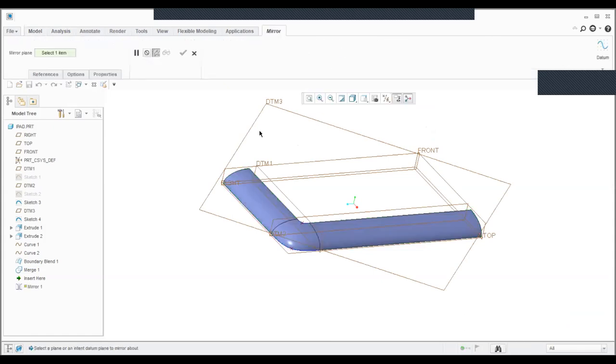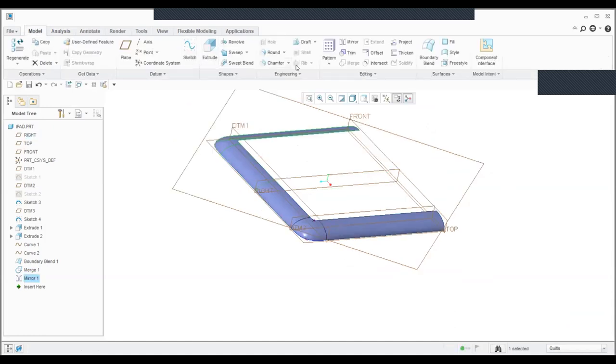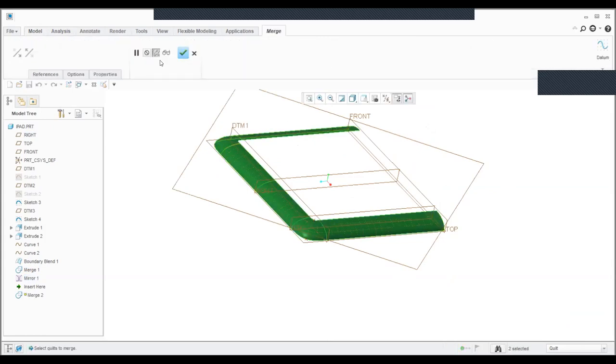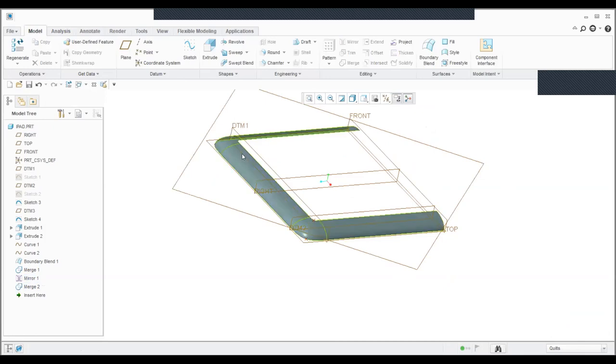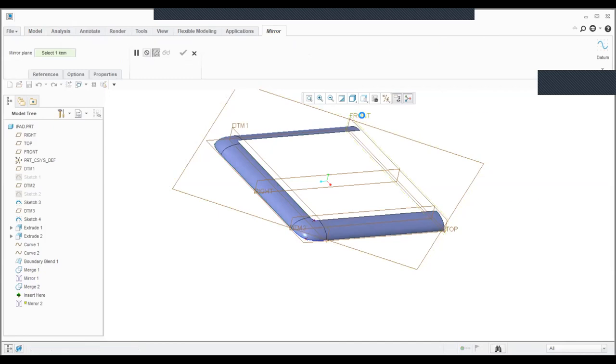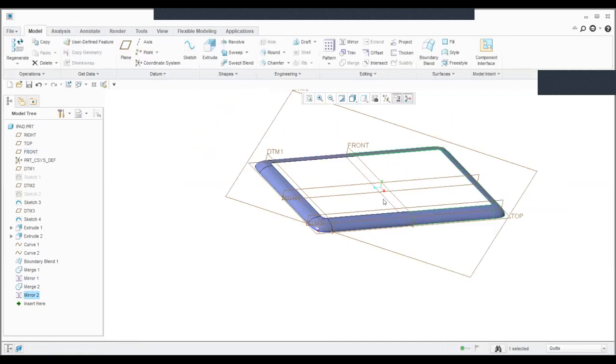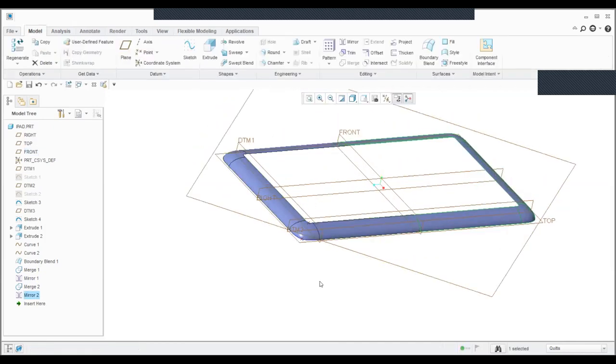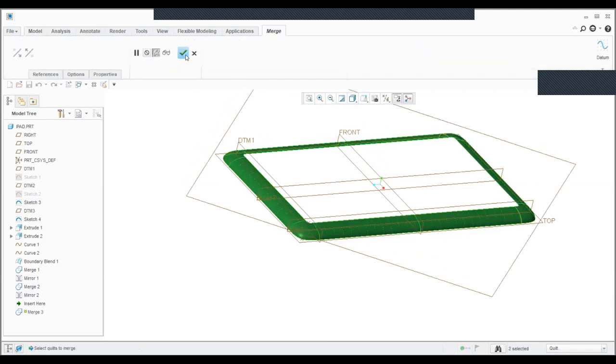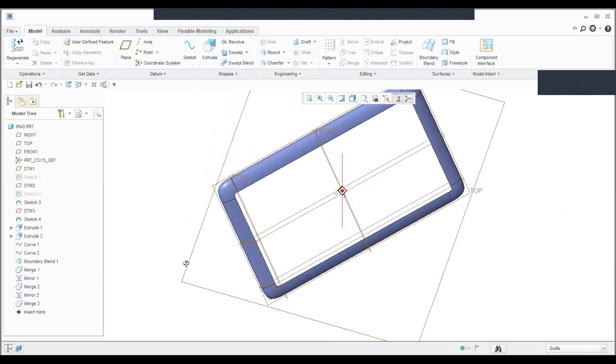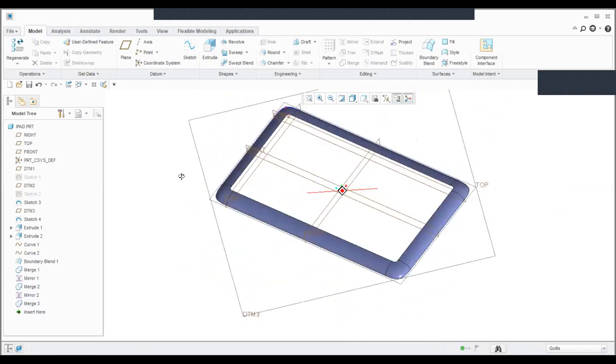Hello, mirror. I will choose this surface. Yes, and I will select these 2 curves. I will merge them already. Bam! And now I select this and I mirror it again. And I will merge it already. You can tell this is already it.